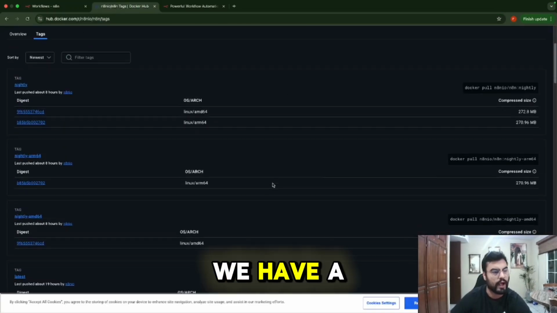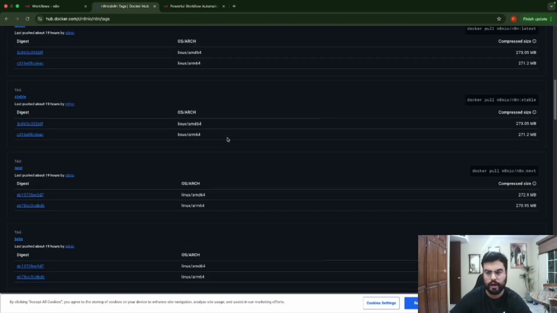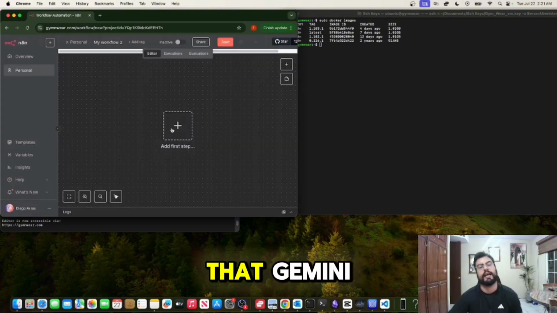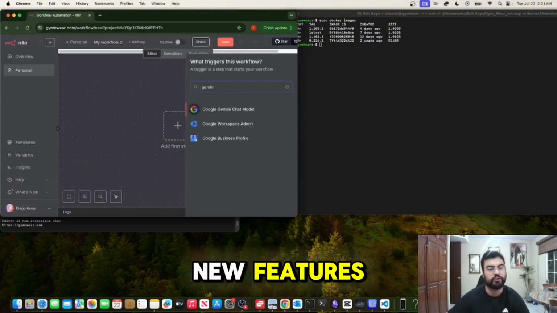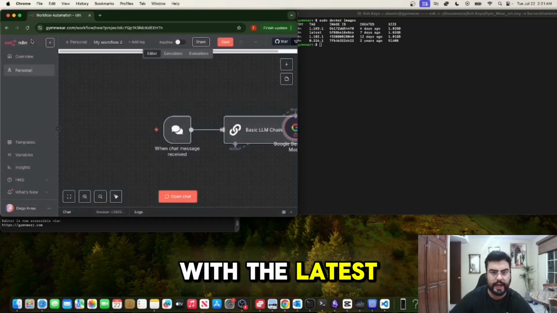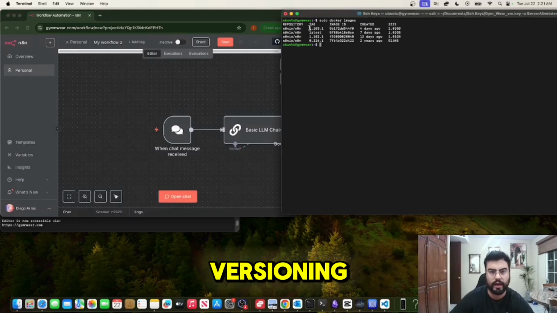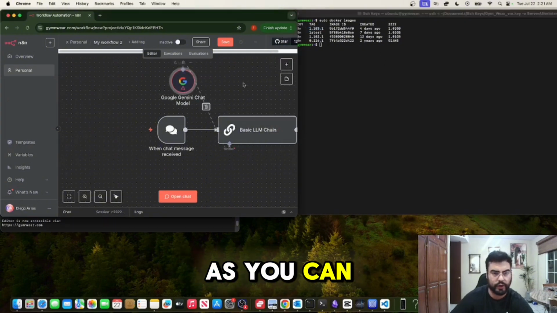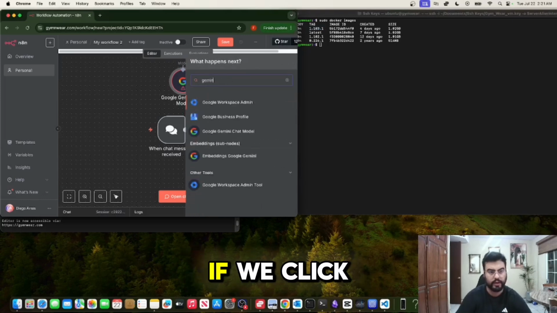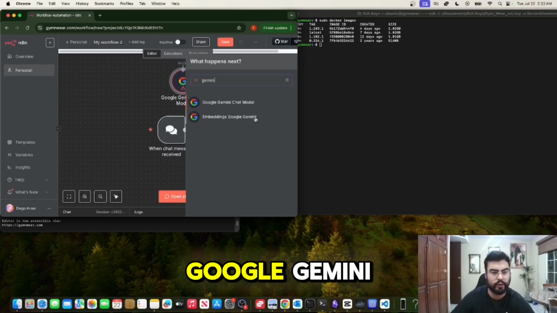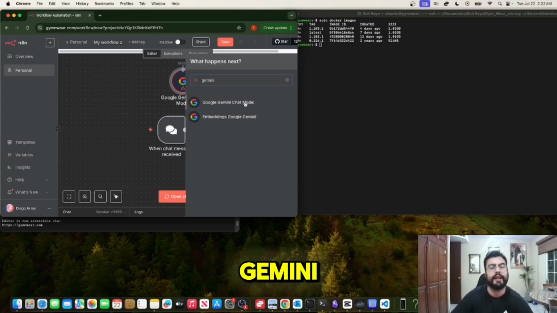And as we can see, we have a lot of images on Docker. Why do we want to do this? Well, I discovered that Gemini has new features and it can do more with the latest version, or with versions above 1.103.1. As you can see here, and you will remember this, if we click here in Gemini, we only have these two options: embedding Google Gemini and Google Gemini chat model.